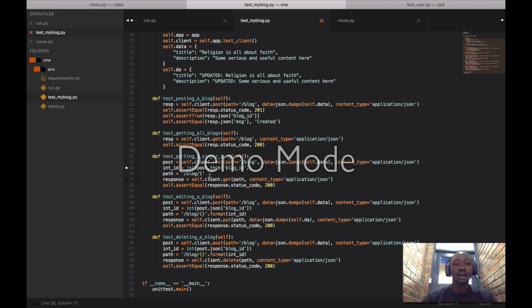So first of all, to test getting a single blog, I have to post first and then try to get. Same for editing: I have to post first and get that ID. So how do I get the ID of that blog? Just to help me build the URL, I convert it into an int blog ID, and as I have the path, I can try to put and provide the path and JSON data. Because I'm now editing, I'm taking the next updated data. That's it. Listen for the response.